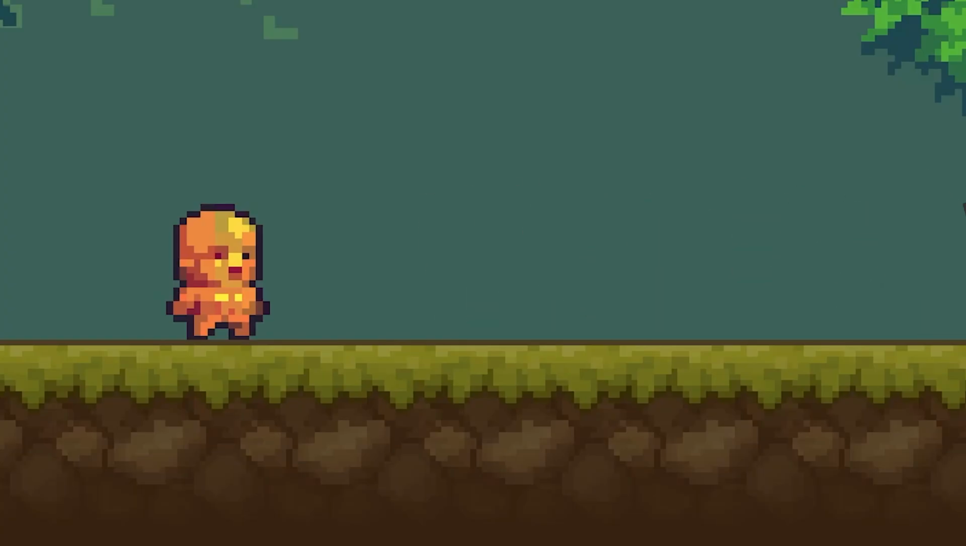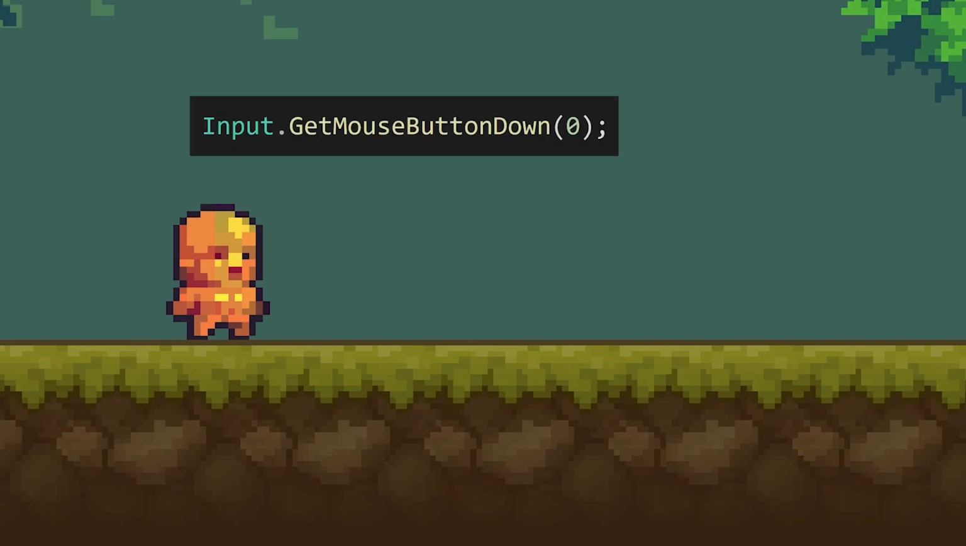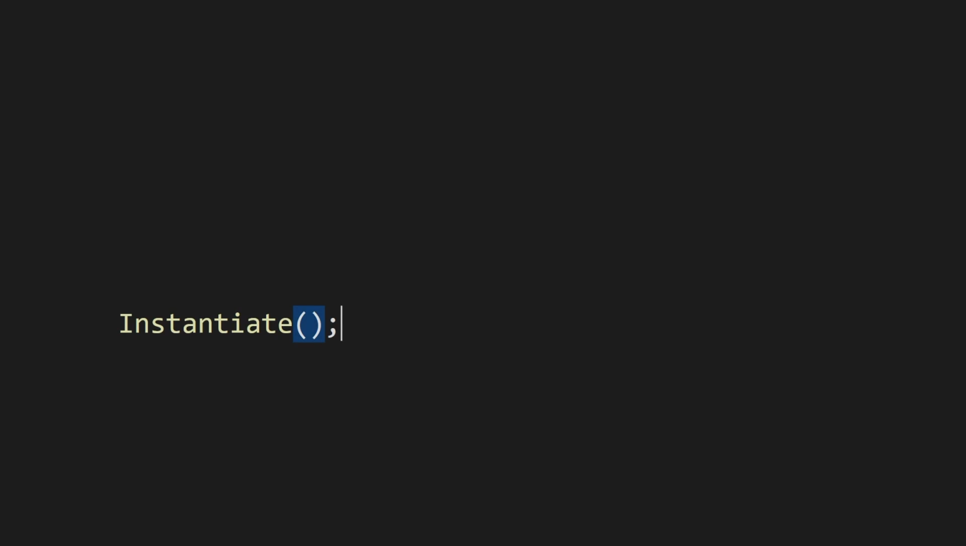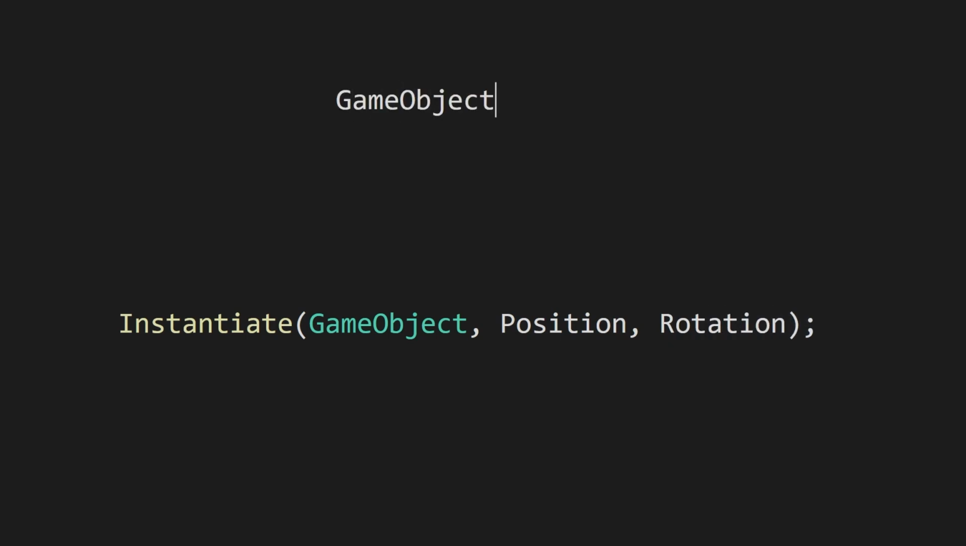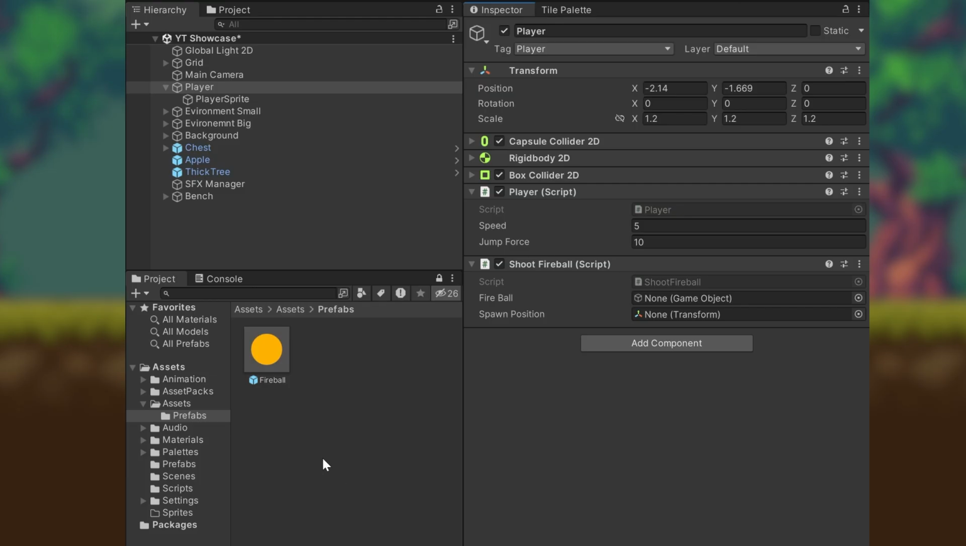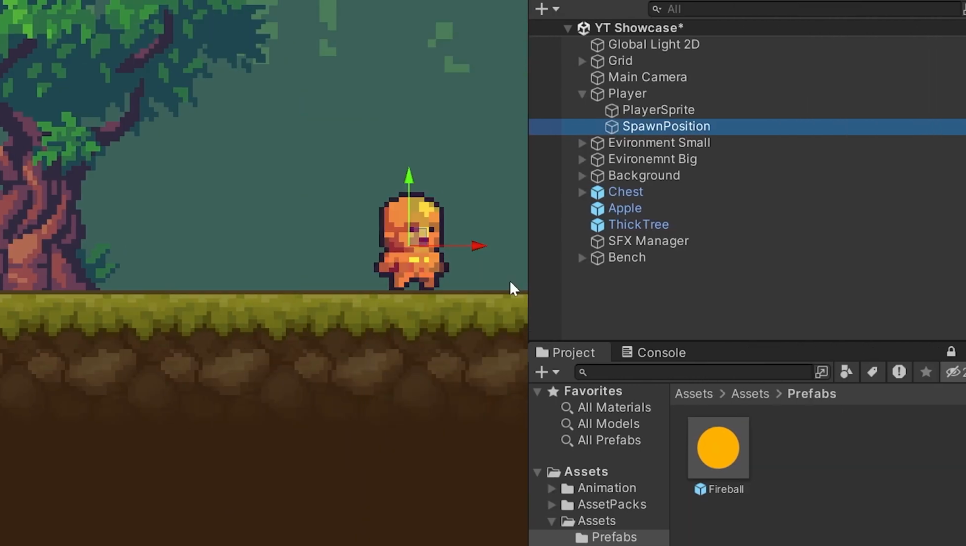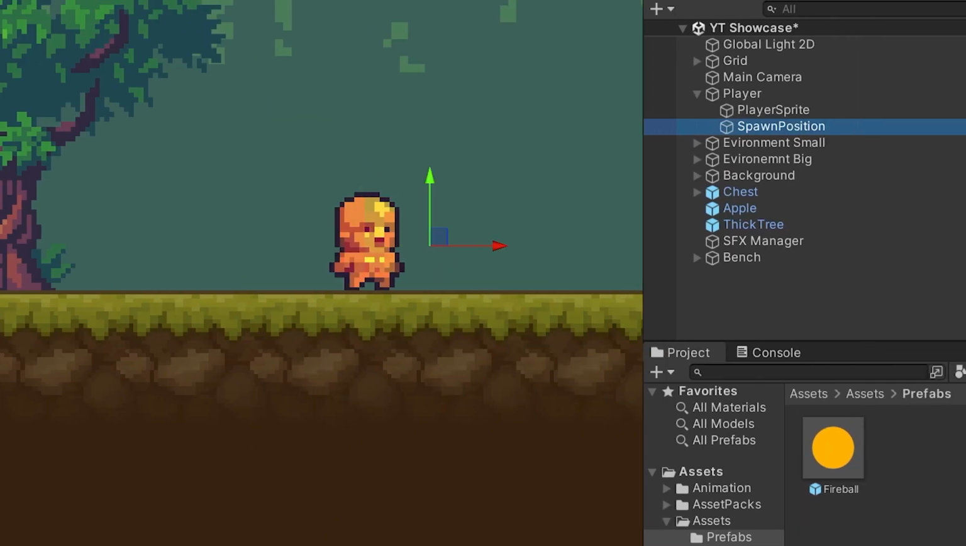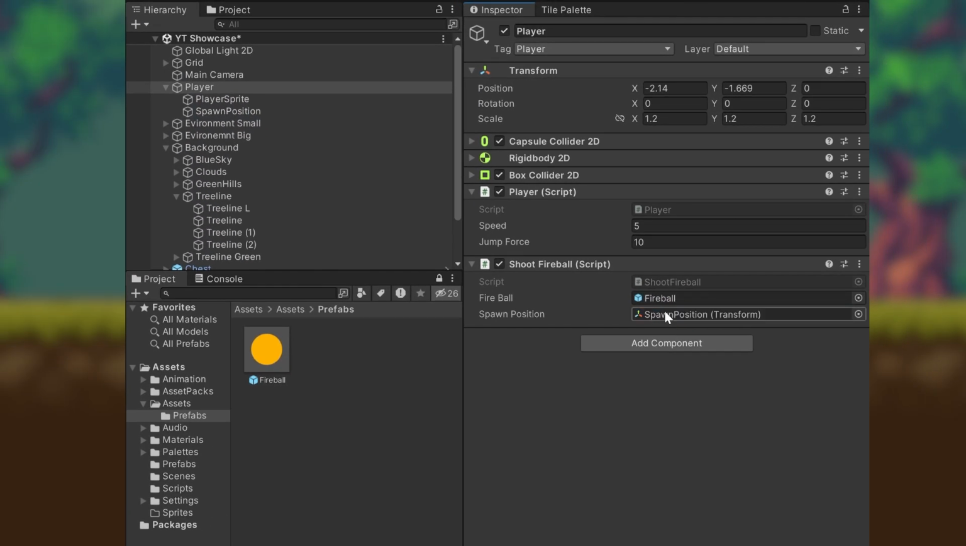Okay, we now want to spawn this fireball prefab if our player presses the fireball hotkey, which is of course the left mouse button. We're gonna write instantiate, and instantiate takes in a game object that we want to spawn, so our fireball, a position and a rotation. So let's make a game object variable, which we call fireball, and let's serialize it. And let's also create a transform for the position of where we want to spawn the fireball. In Unity, I'm just gonna drag and drop my fireball prefab into our fireball game object variable. And I'm gonna create a child object to my player, which is gonna be exactly where I want our fireball to spawn. I'm gonna drag and drop that into our fireball position variable.